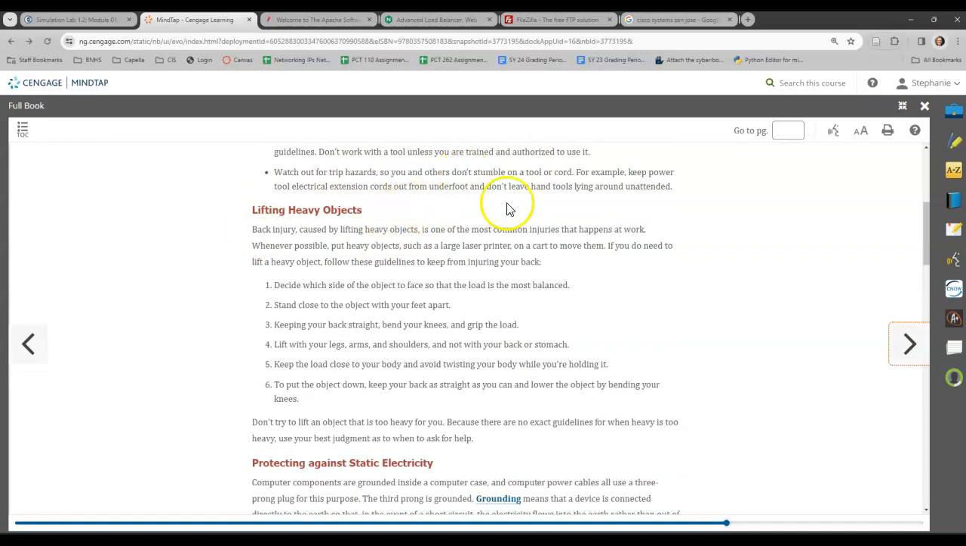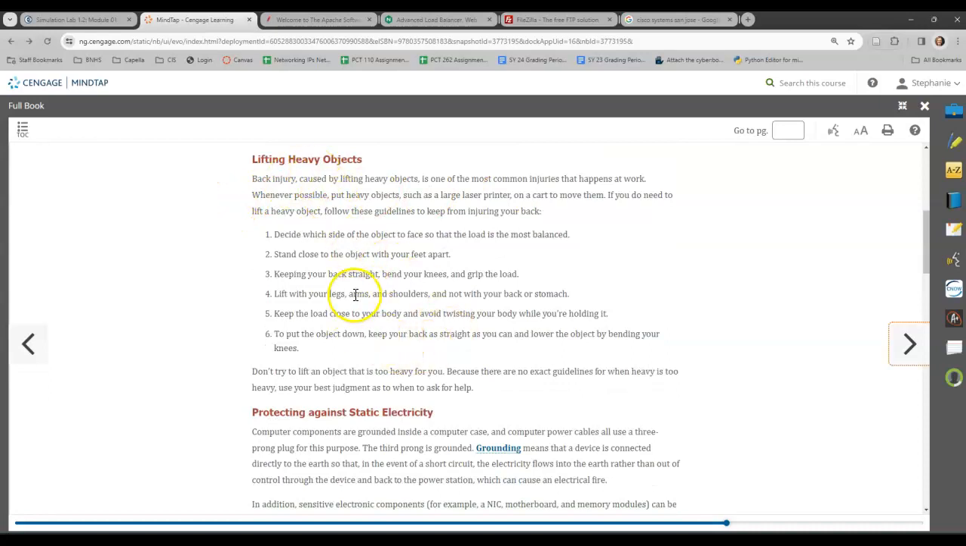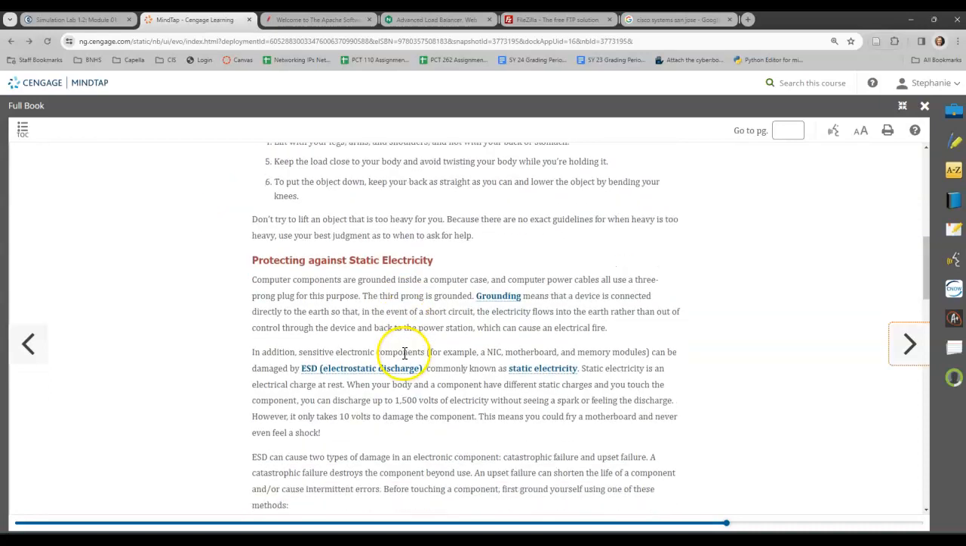And then tripping, obviously you don't want to trip. Lifting heavy objects, you need to be careful and use the proper lifting techniques. Don't lift with your back, lift with your legs.